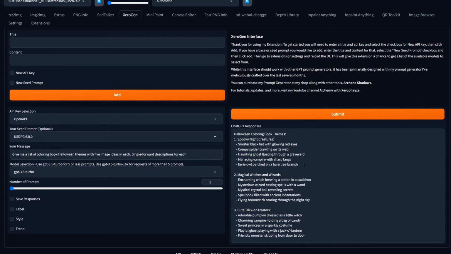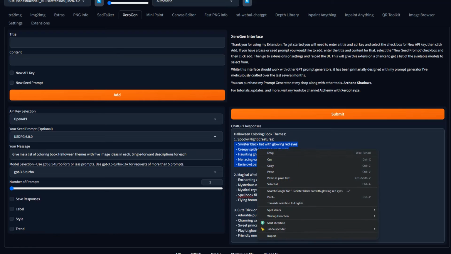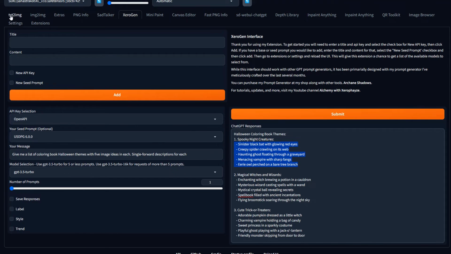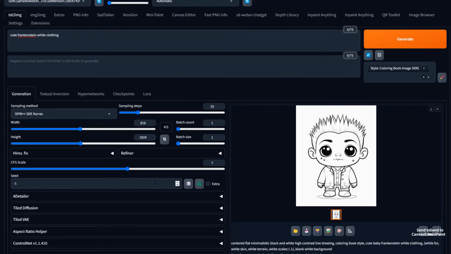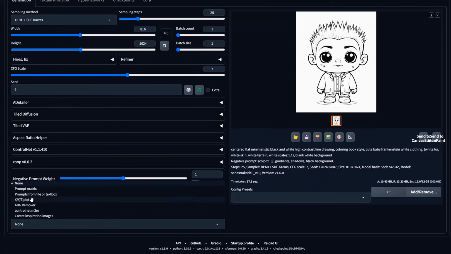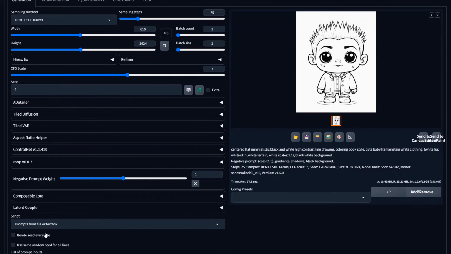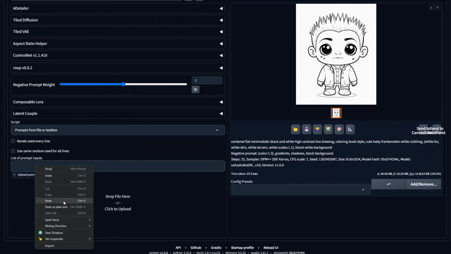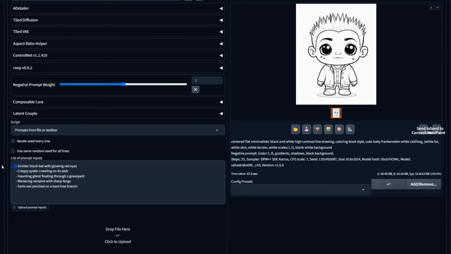So what we can do with this is, it's obviously got 5 different categories here. We can either do this category by category, grab the whole thing, but let's just grab one category, and we're going to copy that, go over to text to image, and then we're going to come down here. We're going to select prompts from file or text box. Okay, I'm going to paste those in there. I think we're going to get rid of the dashes here. I don't think we need those. I don't know if it'll affect it, but I'd rather not worry about it.